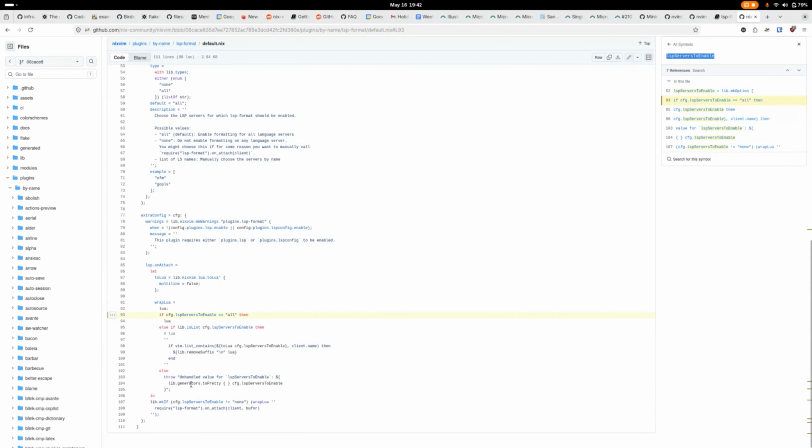This is under the on attach, line 85. So this is setting the value of the LSP on attach. That happens when an LSP server is attached to a buffer, because that buffer has the correct file extension, right? So presumably this will run in our case.